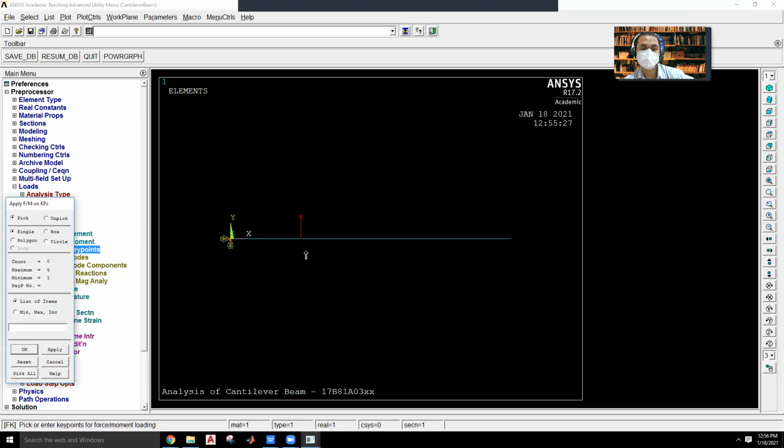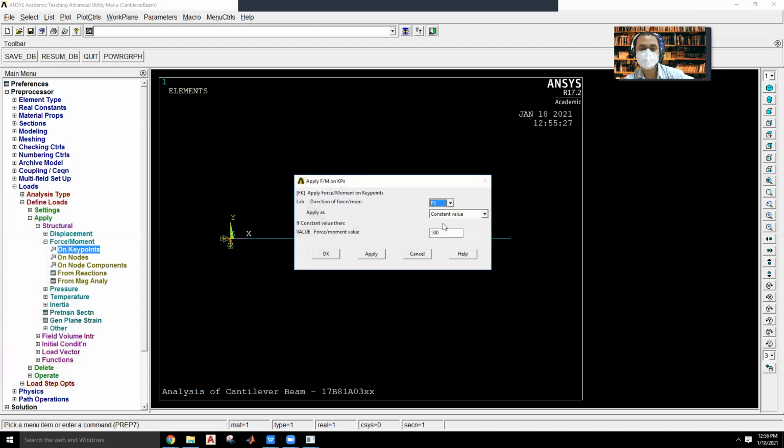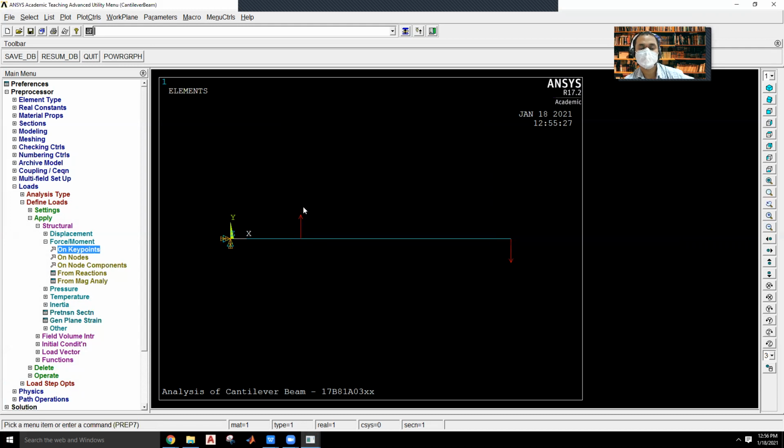So I'll click on apply so that it will move above. I'll select this one, click OK. Key point number 5 I'll select, click on OK. F5, the value comes as minus 1300. Click on OK. This is the last force, so click OK. So one is going above, one is going below. Okay. Next, force complete, go for pressure.